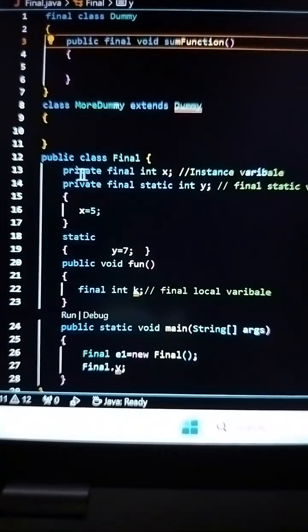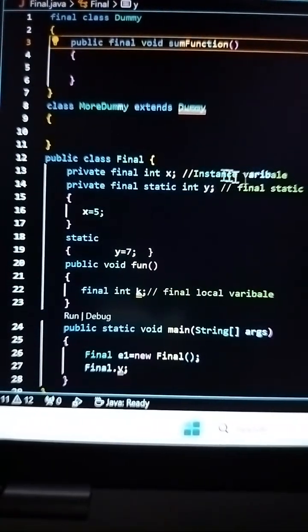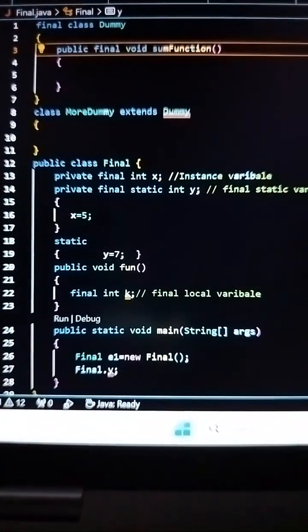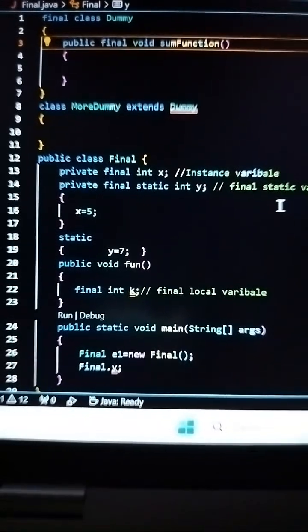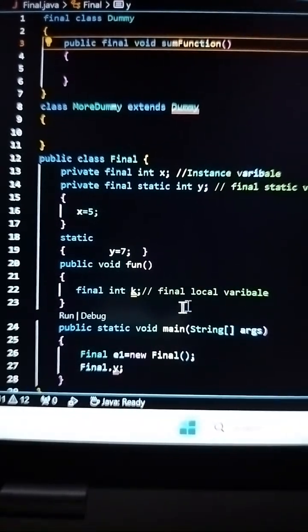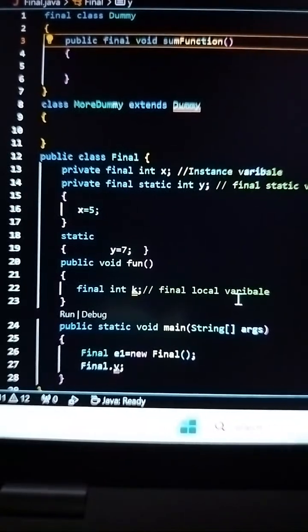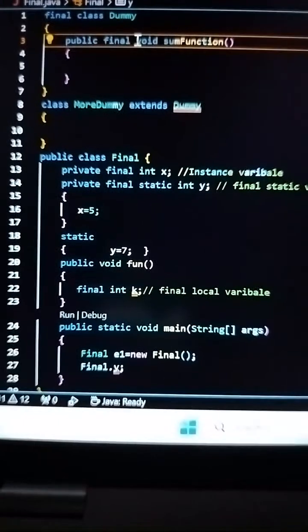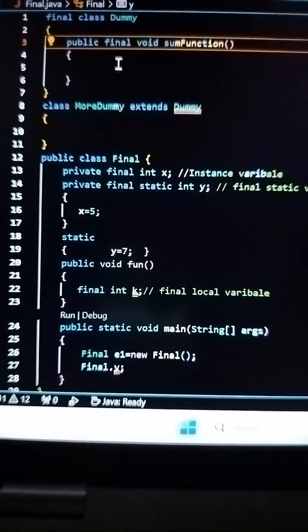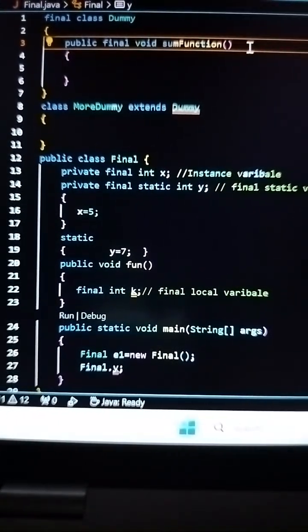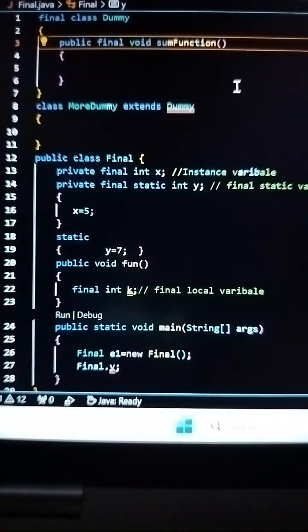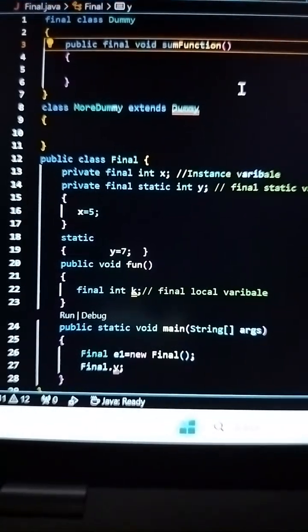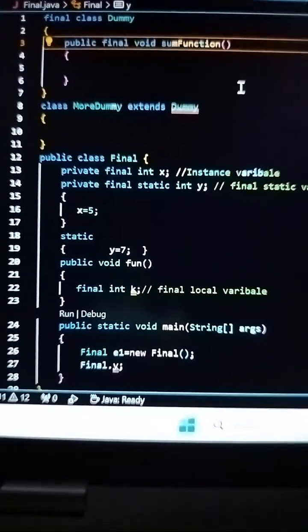Instance variable. Okay, there is a final instance variable, a final static variable, a final local variable, a final class (I created a dummy class), and a final method, inside which I declared it. I'm showing this in front of you only for basic understanding, of where we use the final keyword and how to use it in a proper manner without any error.